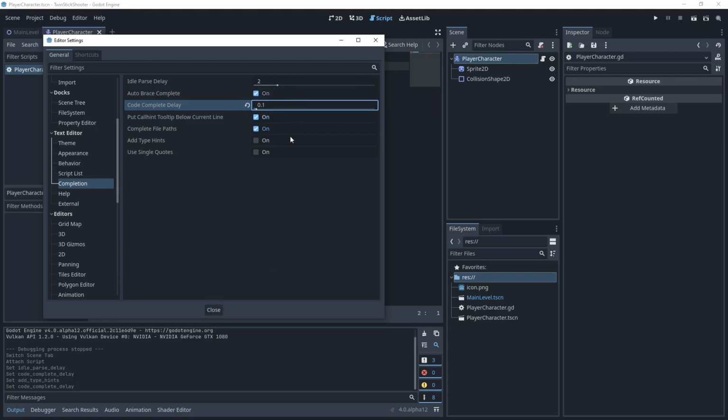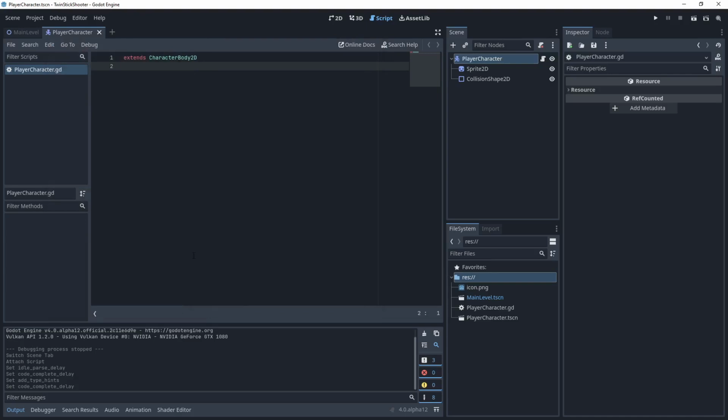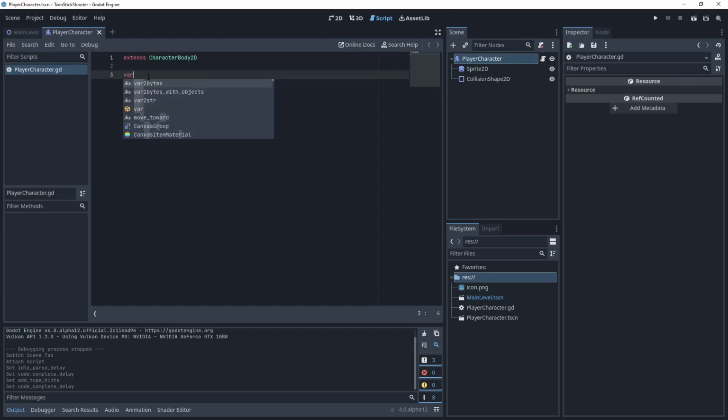So with those settings, we're going to come in here and talk about GDScript now. What I want to talk about first is variables. Variables are a way to store data. What do I mean by that? Let's say you have your name that you want to display in game, or your player is allowed to enter a character name. So we're going to make a variable.